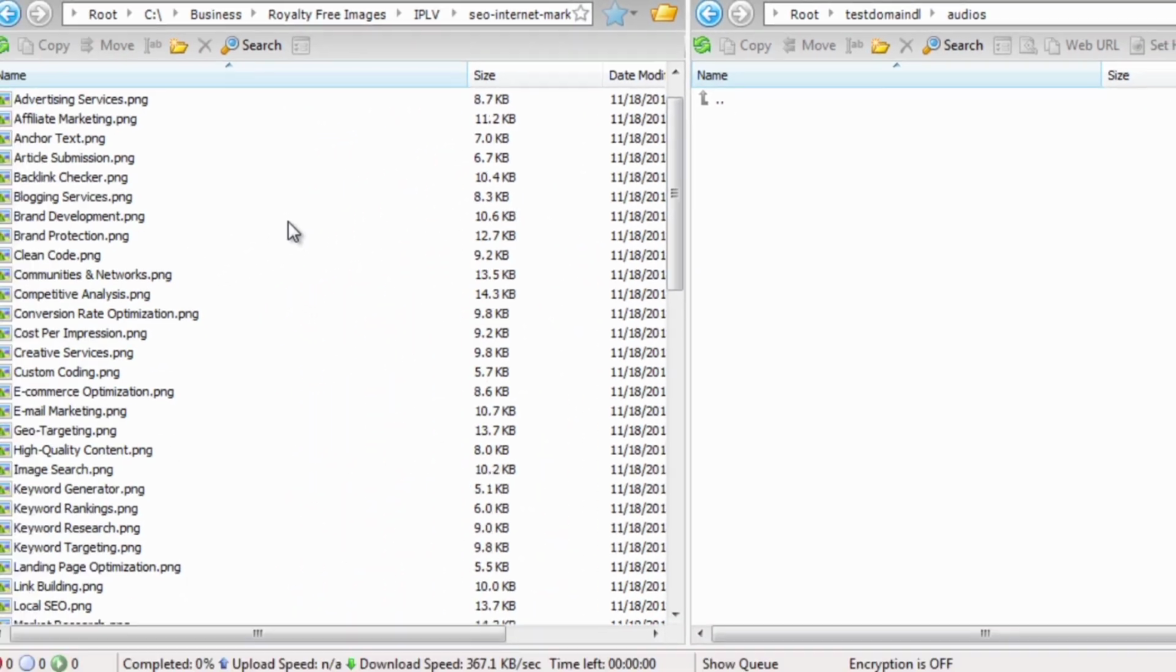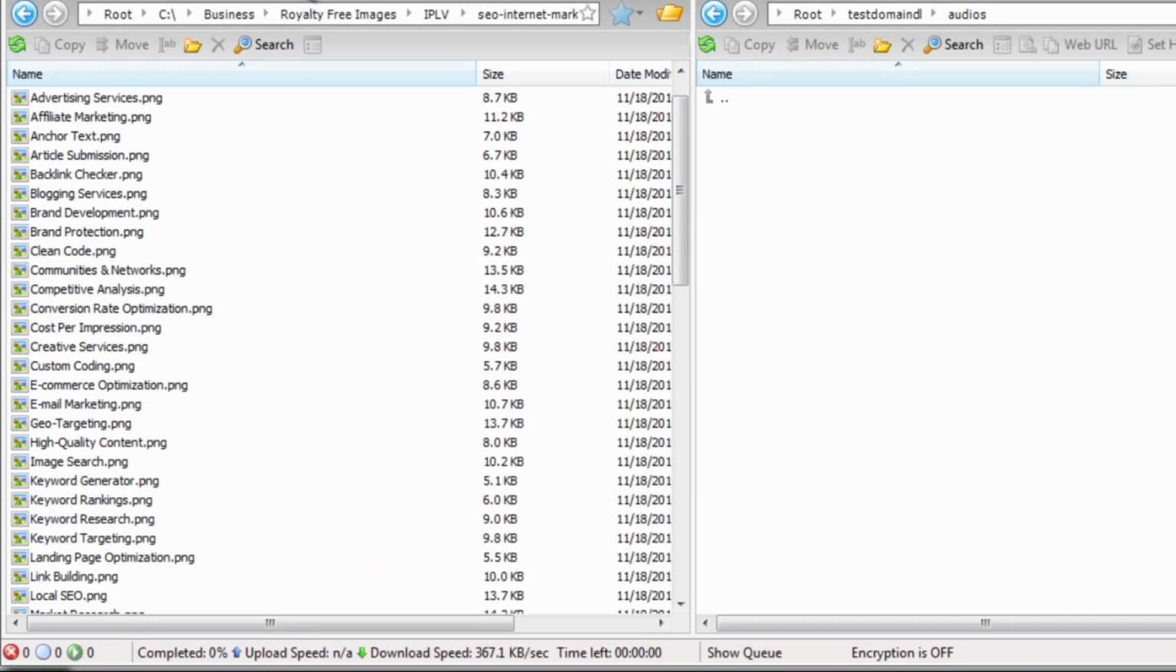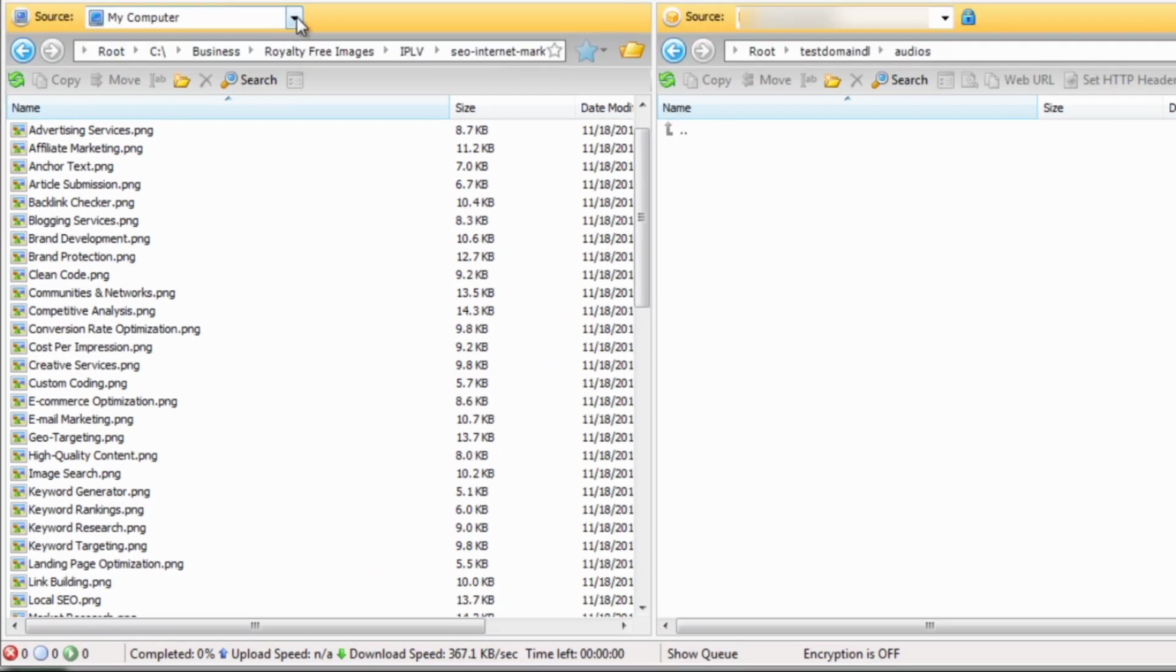The left-hand side is going to be your computer. So you're going to click on source and choose your computer. You're going to find the location of your files on the left-hand side. The right-hand side is going to be your Amazon S3 account. Now, you can switch them, they can be over here and there, but I like to keep it on the left. And I think from the left, I'm going to move to the right.